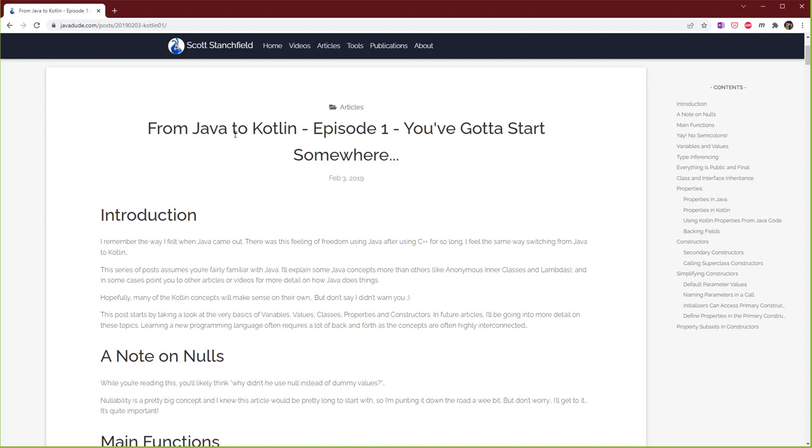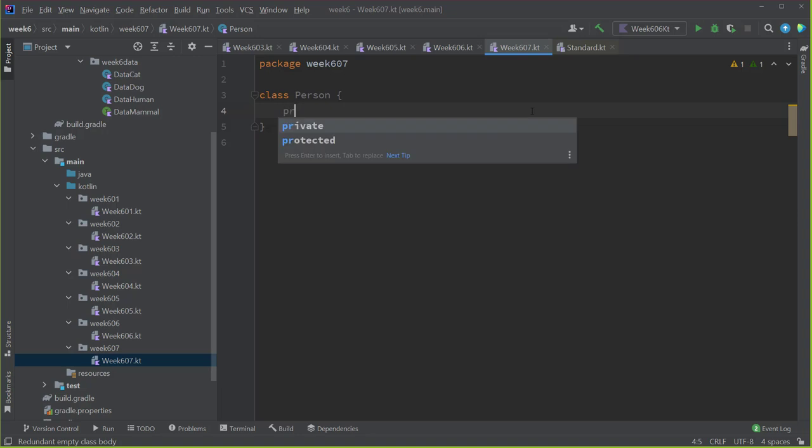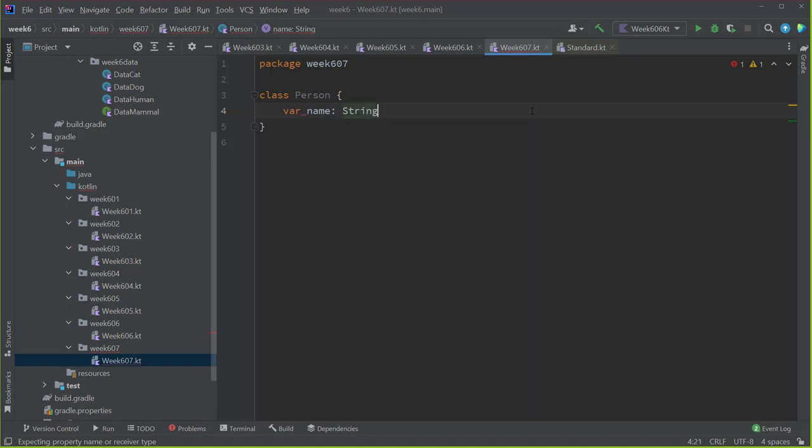But this article, I think, does a really good job of describing the constructors and things like that. The main thing to think about here is that Kotlin has some extras on top of what Java does, but a lot of it is basically doing exactly what Java does. So if you think about a really basic class here, and maybe we're just going to define this exactly as we would in Java. So if I did an analog of it, I might have a var name String and a var age Int.